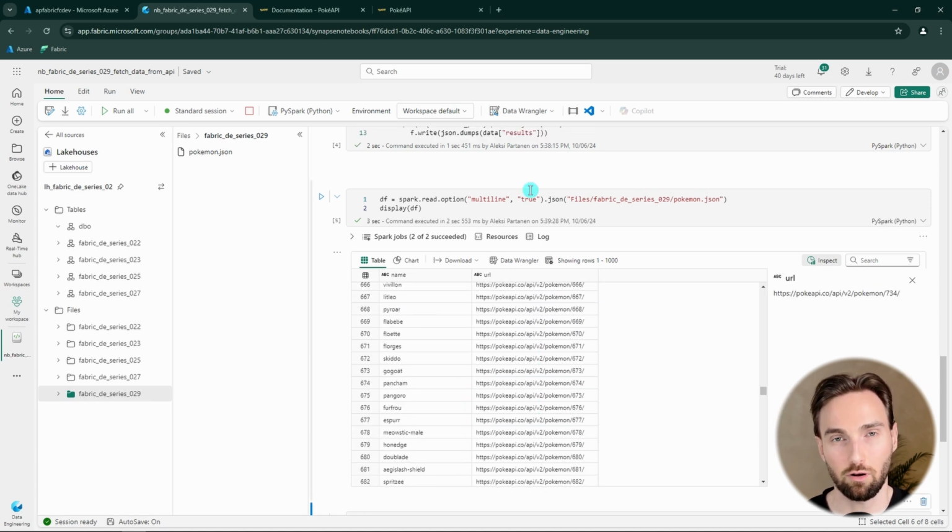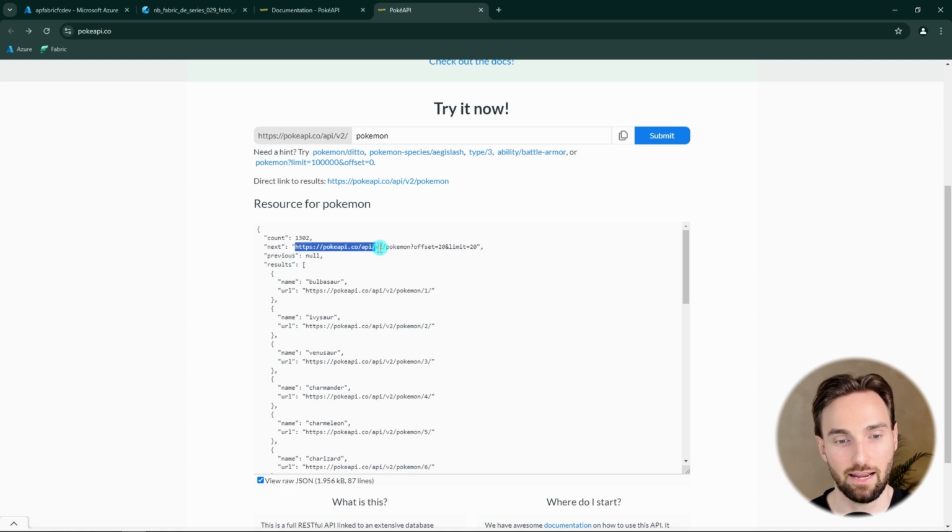But what if we would like to fetch this data page by page, meaning that we wouldn't fetch all the data in one API call, and we would actually utilize this next page functionality here and loop through the API until we have fetched out all the Pokemons by using this paging feature. Let's check out that next.